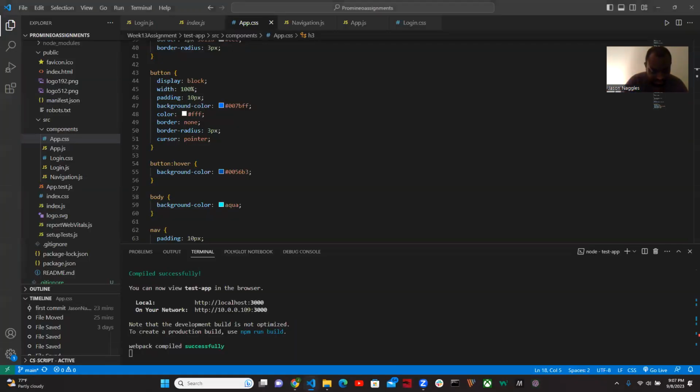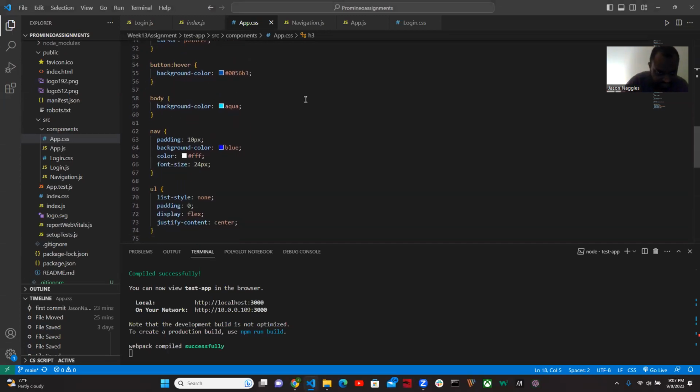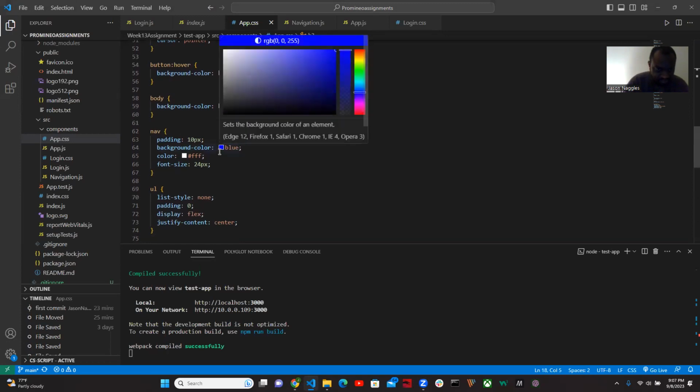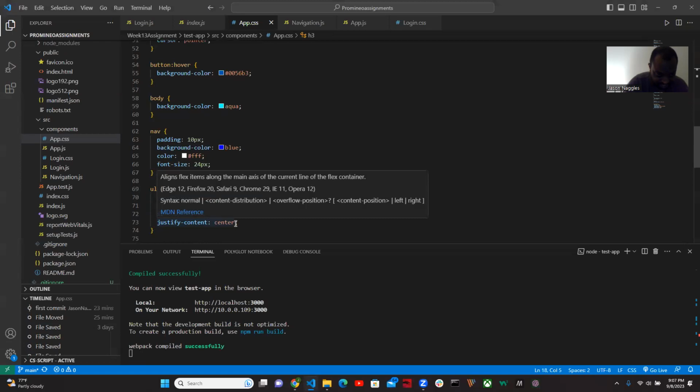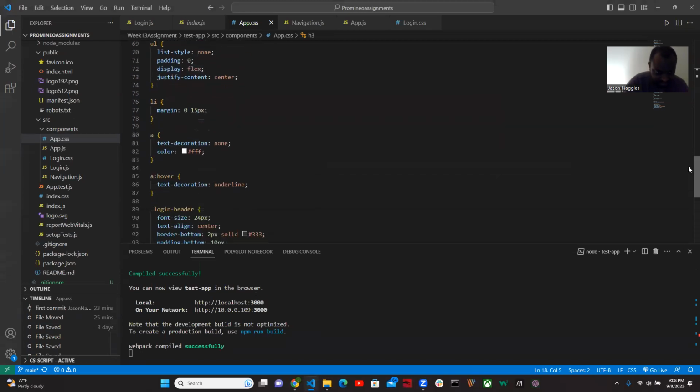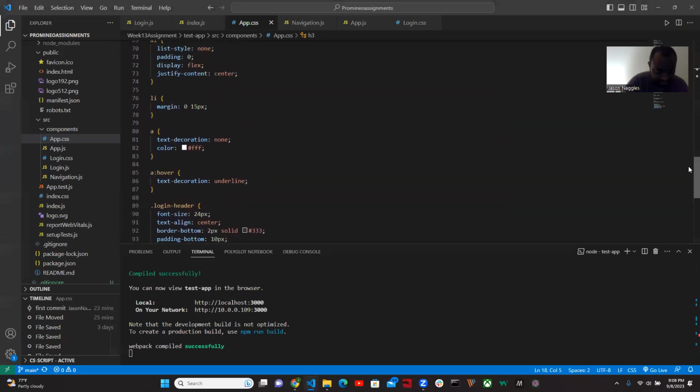So, the navigation: I made a padding of 10 pixels with a blue background color, and the text is white. Font size is 24 pixels. Unordered list has no list style, I took the dots off. Padding is 0, display flex, and justify content is center, and some many other things I've done.